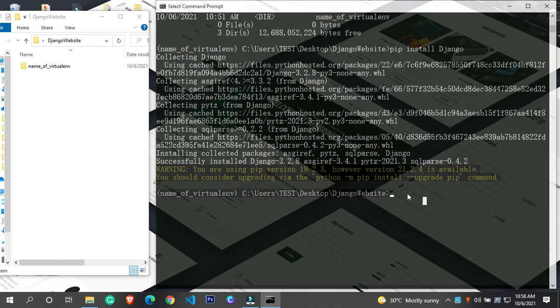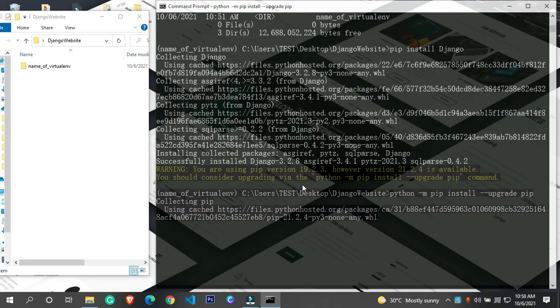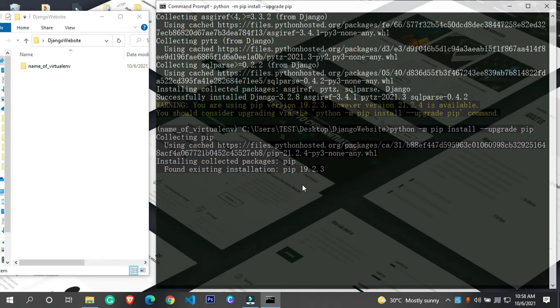I'm going to pause this video, and after installation I'll come back. So now it has been installed, and there is a pop-up with a command that we need to type in order to upgrade our pip. It is saying that your pip is not upgraded, so you have to type the whole command. It is not recommended, but if you want to, you may. I'm doing it so I can show you how you can upgrade your pip as well.